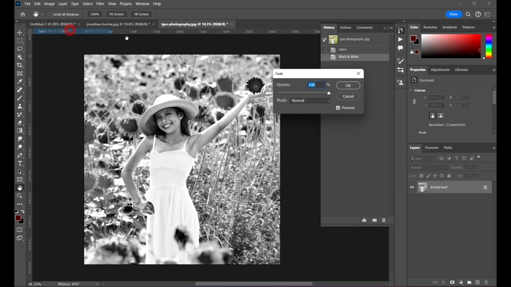All you need to do is click, and then you get a slider, like an opacity slider, which enables you to fade the opacity of your last effect. So you can see how cool this is, right?